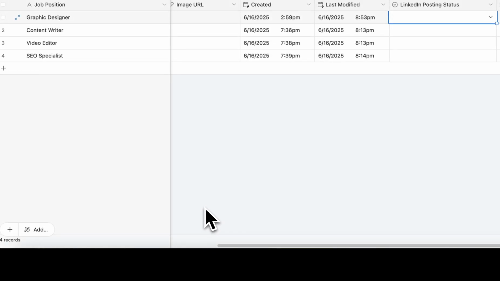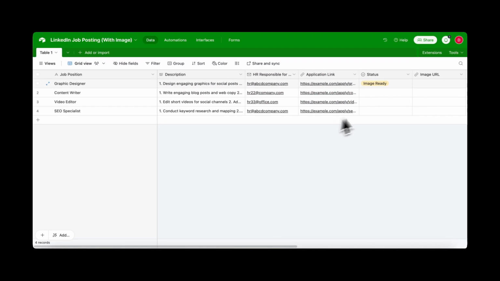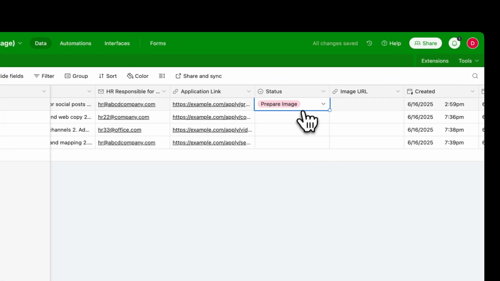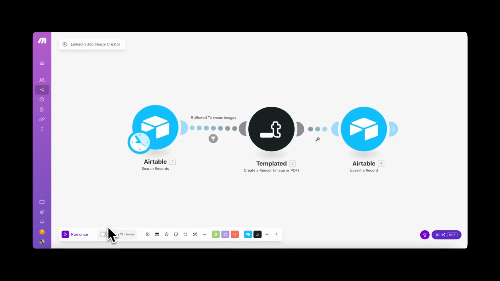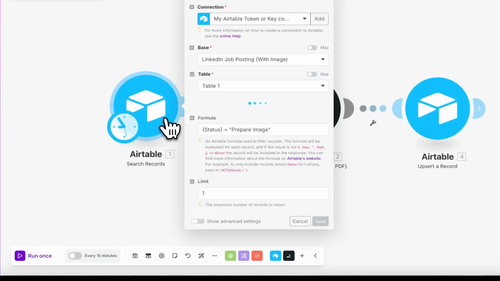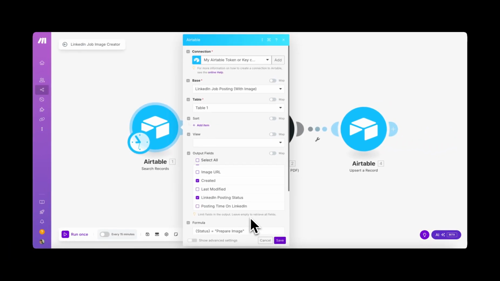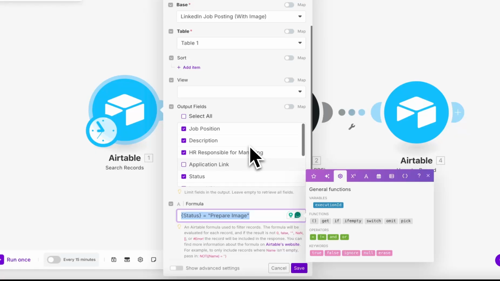I'll run my automation once, and we'll see how this works in actual. So change the status to prepare image. We want this status to be prepare image when we want to create an image URL. We set every automation to run every 15 minutes, so they can check if something is updated. I'm searching for rows, looking for status prepare image, filtering from this status, and these are the data I'm getting.